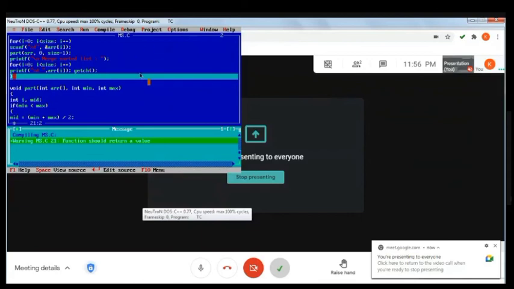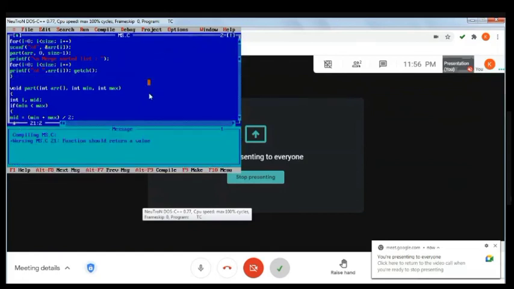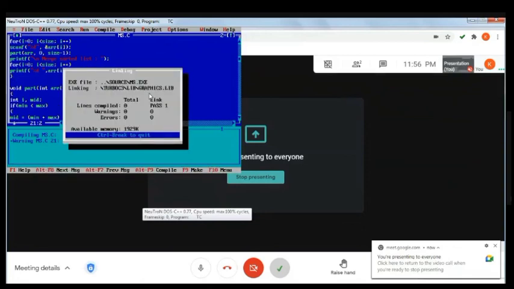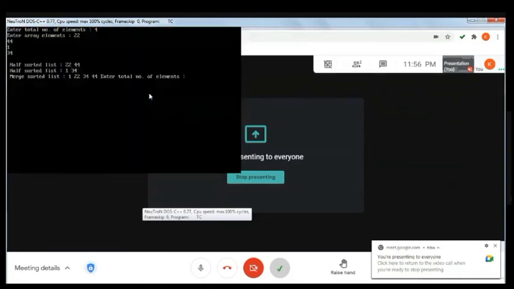There are no errors, just a warning which says the function should return a value. Okay, so now to run the program, press Ctrl F9. So it will go to the output execution screen mode. Okay, so this is the sample which I have already executed. I have entered 4 elements.